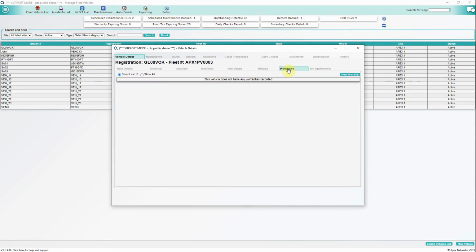Warranties will give a list of any warranty items that you have on your fleet vehicle, and you can add new warranty items as you go. There is a notification on the main fleet screen to show any warranty items that are due to go out of date. The last tab on this row is for any service agreements that you may have on particular fleet vehicles. The top row of tabs begins with the vehicle details and will allow navigation of the lower tabs.